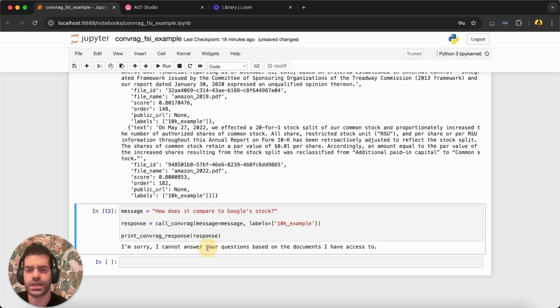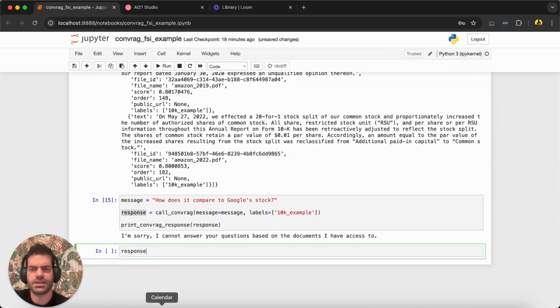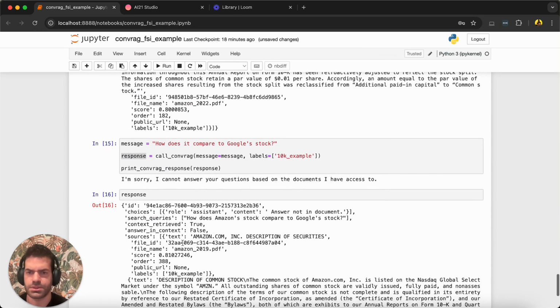So here you can see: I'm sorry, I cannot answer your question based on the documents I have access to. This is the default response that I defined all the way up here. Let's also take a look at the response and see what happened. There is a query here, so context retrieved, but answer in context is false. So in this case, the model provides a clear indication that the answer is not in the context, so that you as a builder can provide whatever answer you want to your users. This is very easy to maintain and very easy to parse.